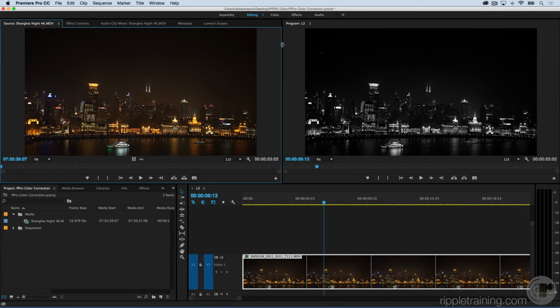Before we jump in full force on color correction, let's take a look at the interface for Premiere Pro 2015. It's pretty much the same, but there's a couple of little changes that will actually make your life easier when it comes to color correction.